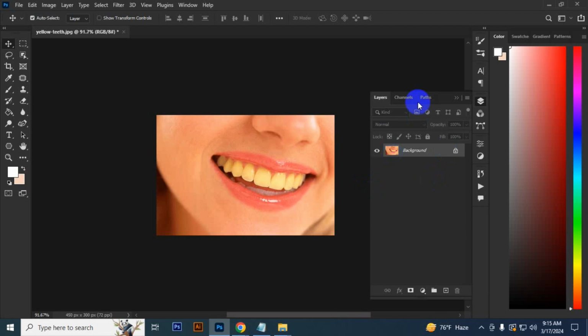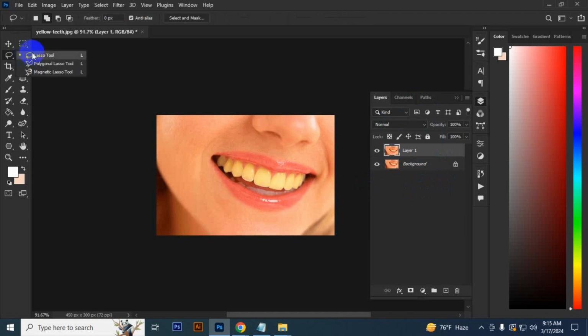First, you have to go to the layer panel and duplicate the layer by pressing Ctrl J. And then you have to select the teeth. I just select the lasso tool and select the area like that. See, the selection is done.